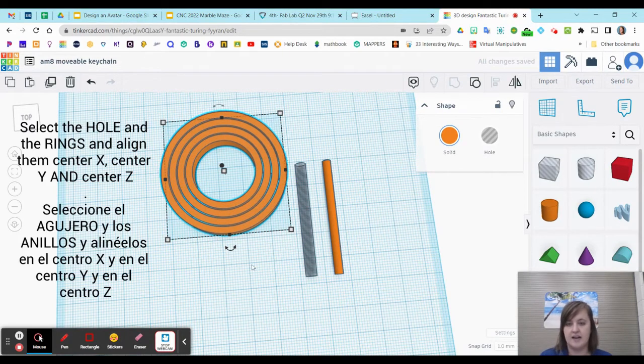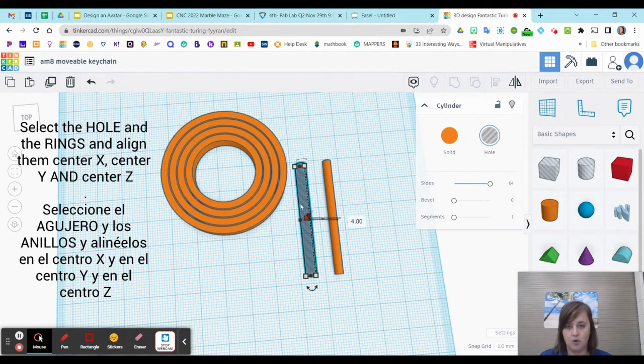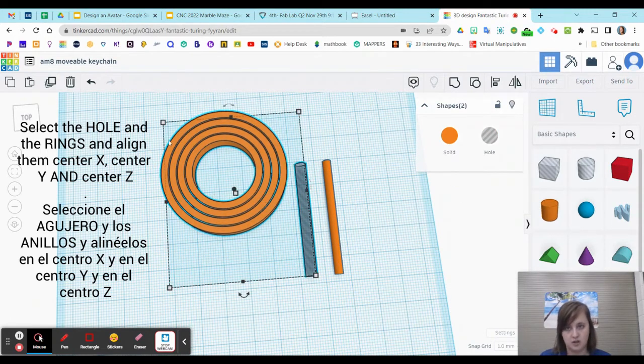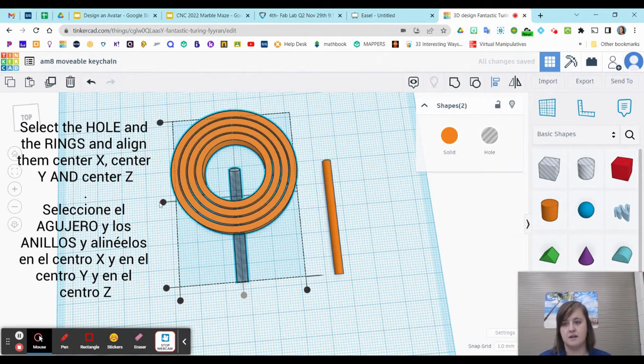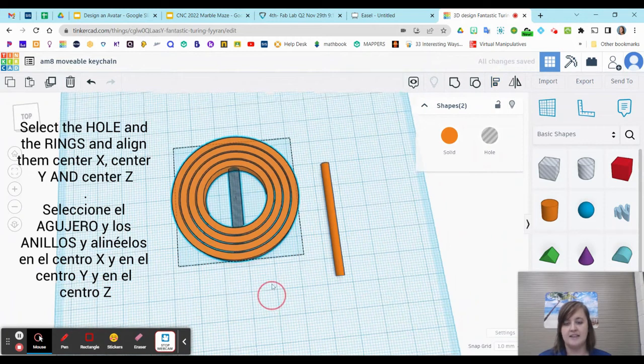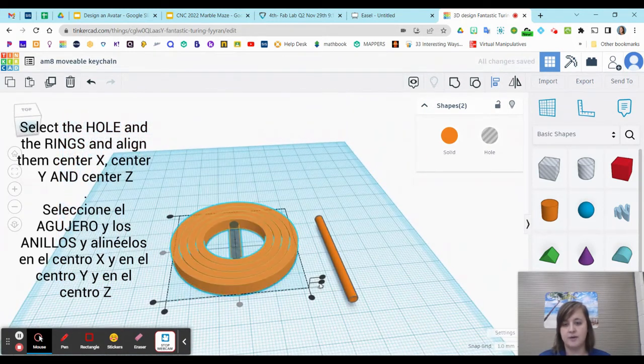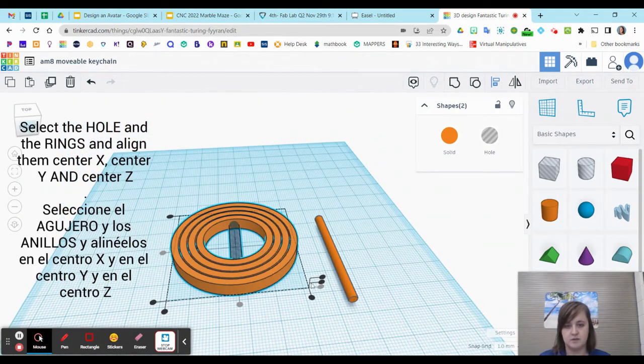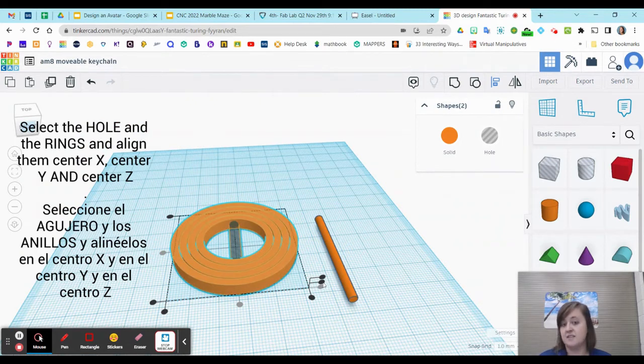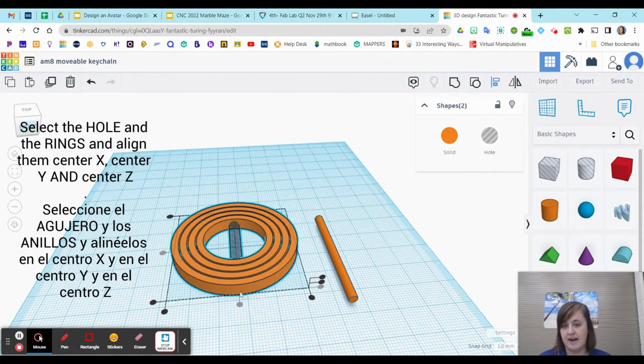And then I'm going to select my hole. I'm going to hold shift and select all of my rings. And let's align these. So I'm going to align on my X, align on my Y. And this time I'm going to change my view. We are going to come here. This is important that you don't miss this one as well. We need to align on our Z. Okay, so X, Y, and Z.